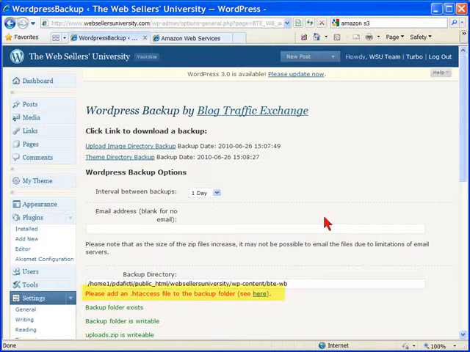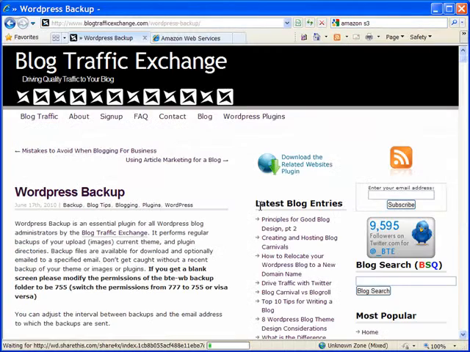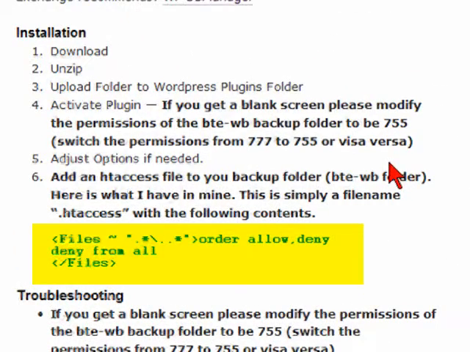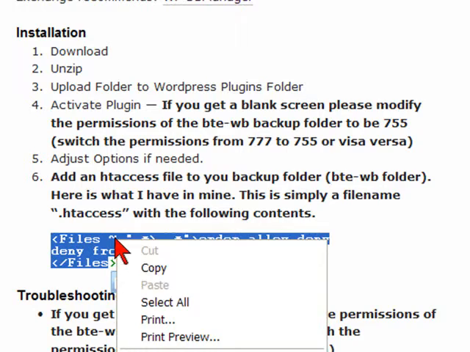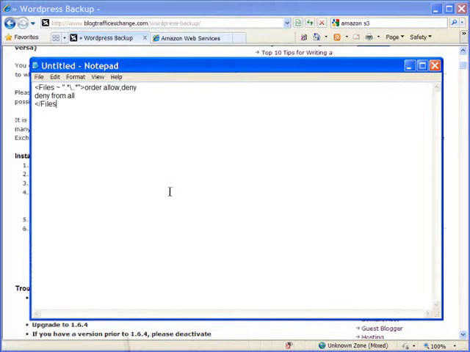To do this, it needs permission to write to a file called .htaccess. You'll see a warning asking you to create such a file and to add it to the backup folder. If you click on See Here, the link will take you to the Blog Traffic Exchange website. You can scroll down where you'll get very clear instructions on how to create and upload this file. Just copy the code they've shown you here that I've highlighted in yellow. Run your cursor over it. Right-click, click Copy, and add it to something like Notepad.